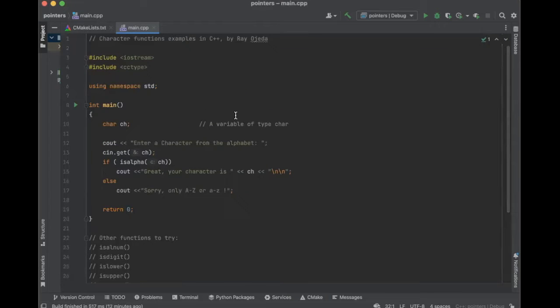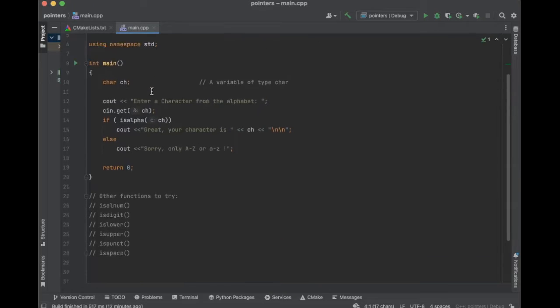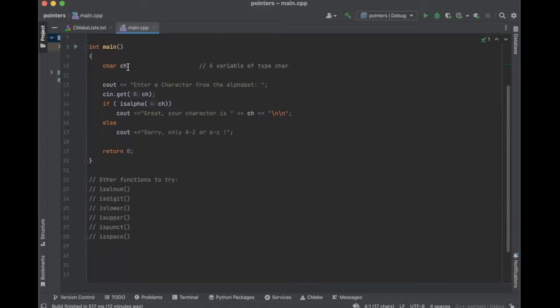here are my character functions and examples in C++. I'm going to include cctype. This is a requirement for the functions that I'm going to use for this first example. Of course, I've got my namespace std. I'm going to make a character, ch, and I'm going to cout enter a character from the alphabet, and get ch. And then if it's alphanumeric, I'm going to put great. You put in a character and here it is. If it's not, I'm going to put an error message, right?